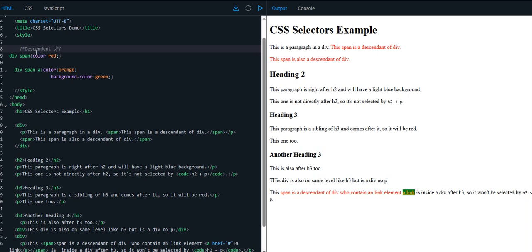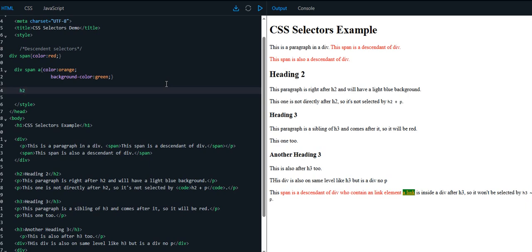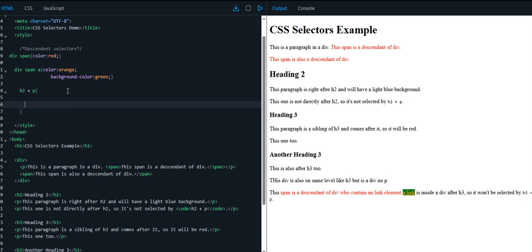Okay, now I will use an adjacent sibling selector. This adjacent sibling selector is with the plus sign. It selects the first element that appears immediately after an element. For example, I am looking for the first paragraph that appears immediately after a heading 2, and for this I should put heading 2 plus paragraph. I put here the property background color light blue.